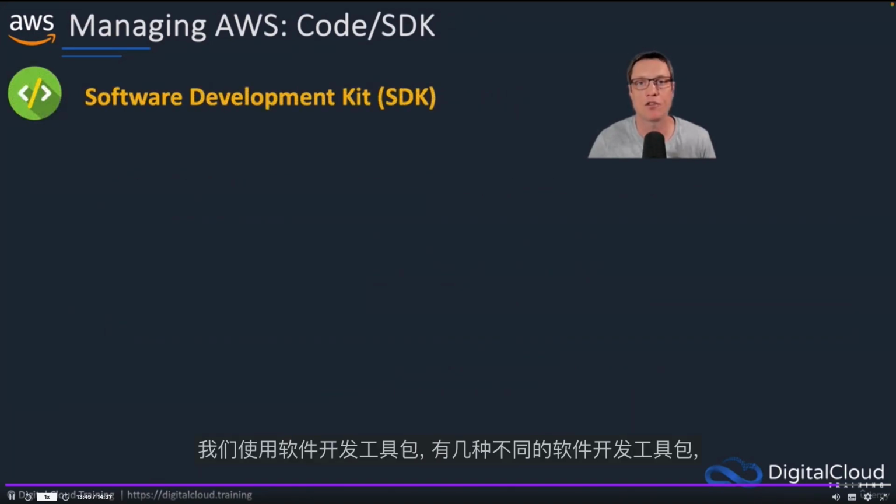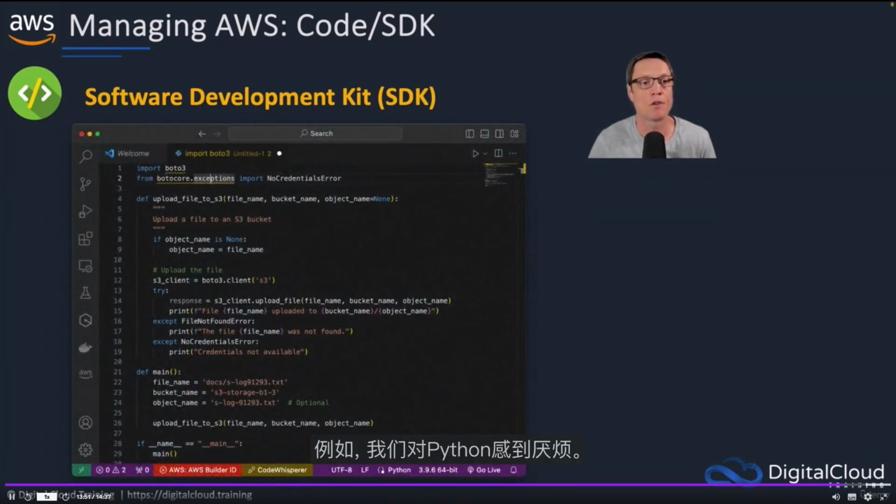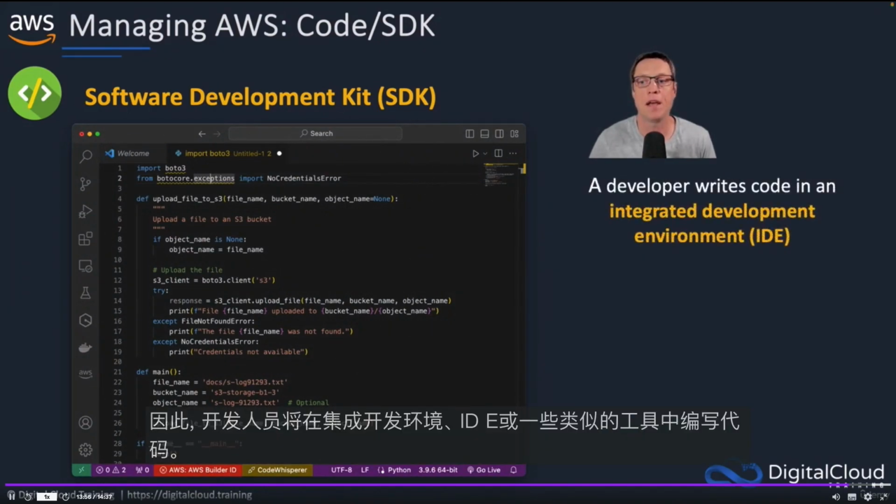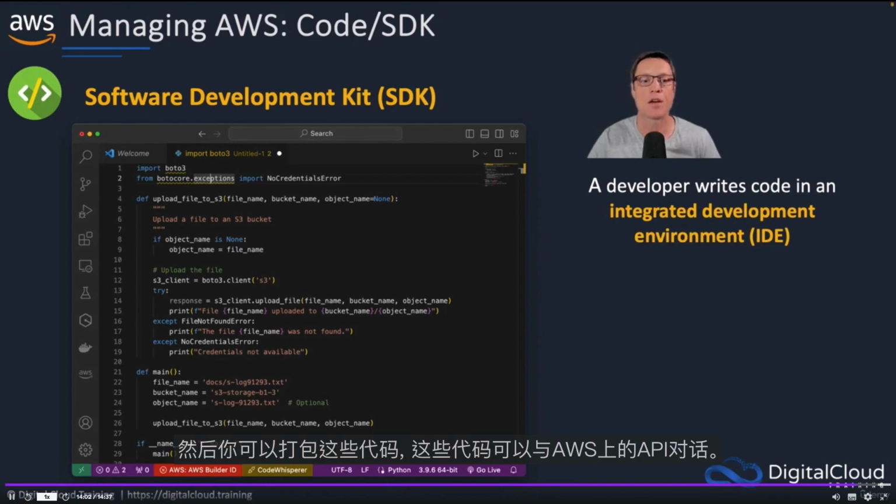Here we're using a software development kit, and there are several different software development kits for different programming languages. For example, we've got Boto3 for Python. So a developer will write code in an integrated development environment, an IDE, or some similar tool, and then you can package that code, and that code is able to speak to the API on AWS.